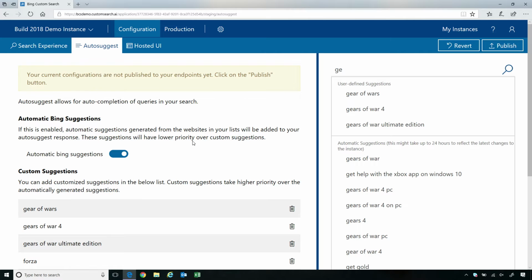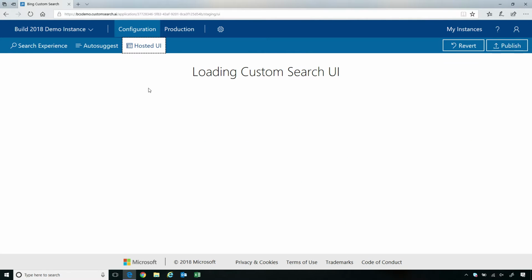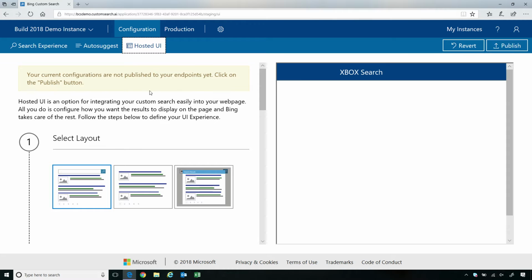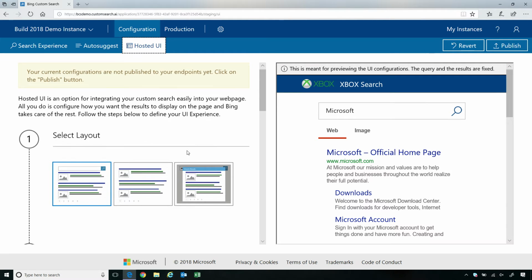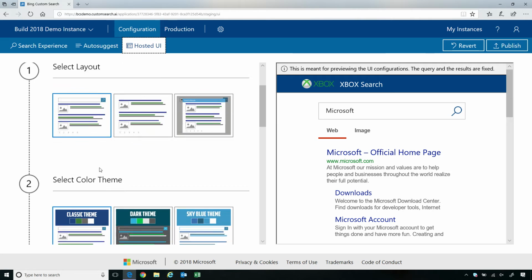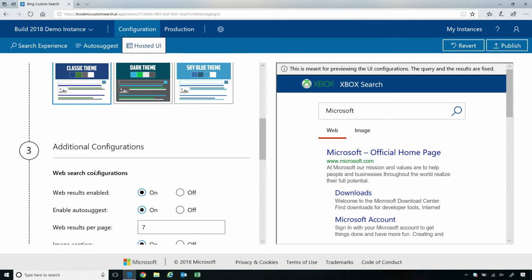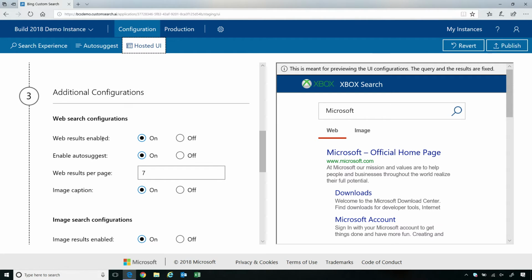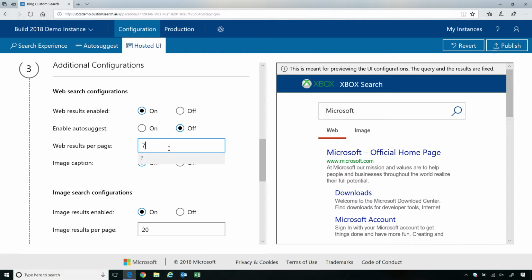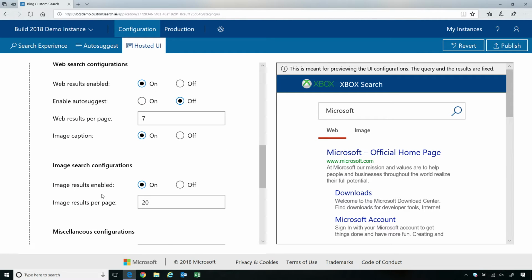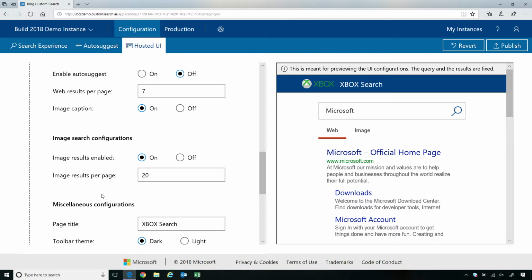Cool. Okay. So then the other key thing is the hosted UI, which you are familiar with based on our last talk. With hosted UI, we have three different layouts. We also have different color themes. You have an option to select web results enabled on or off. You also have an option whether you want to enable autosuggest or not. Now for example, I'm just disabling autosuggest. I don't want autosuggest. And then you can choose how many results per page you want. Also you can choose how many image results per page you want to show to your users.